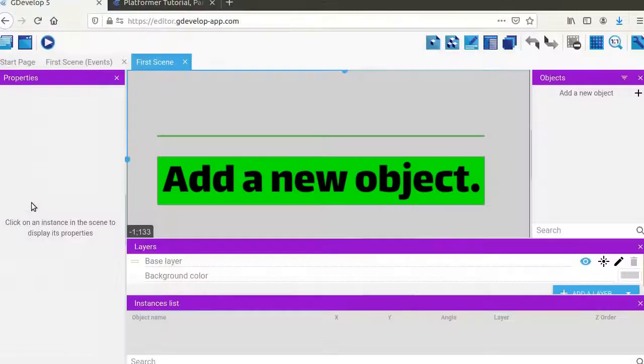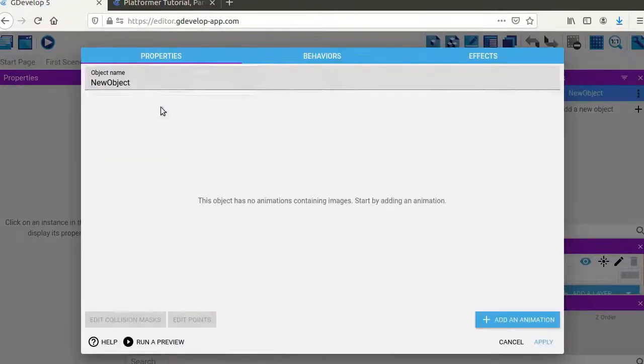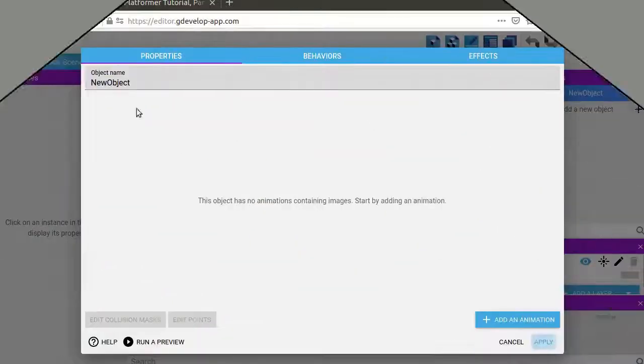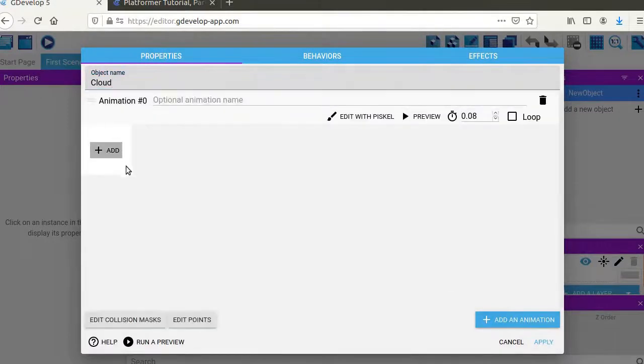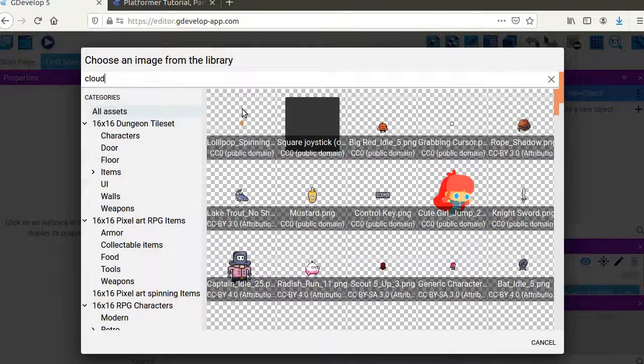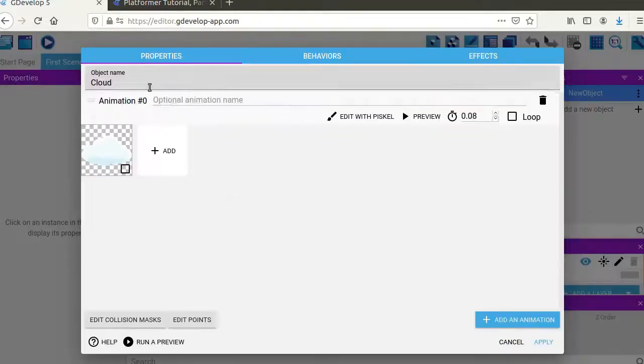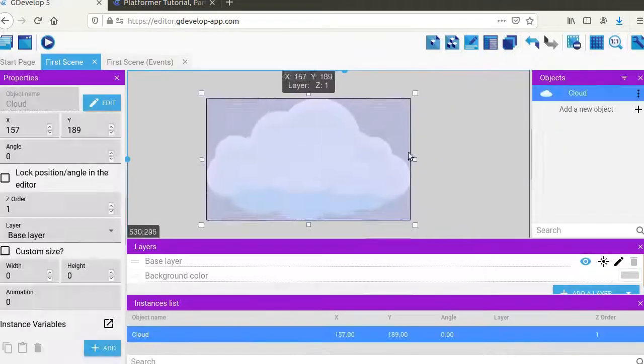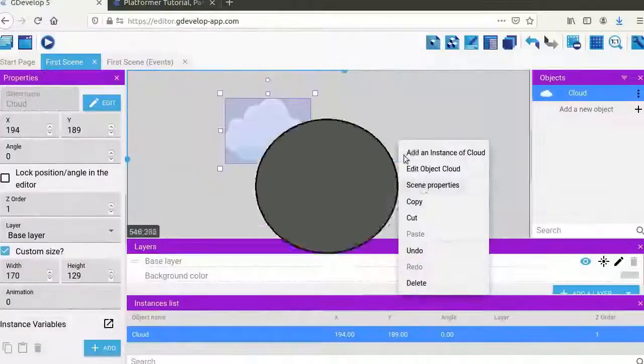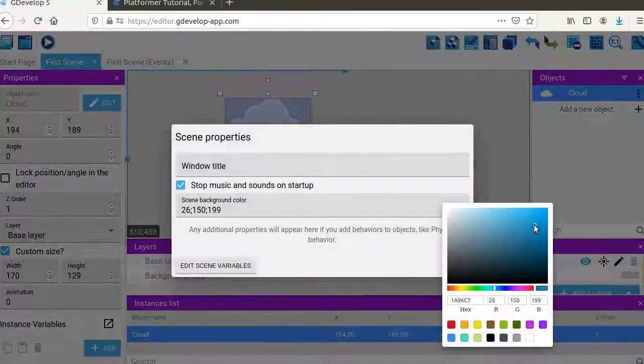A scene needs objects. In the objects panel, click add a new object, and then select sprite. In the object name field, type cloud. Add an animation by clicking add an animation, then click add to pick a picture of a cloud. After creating the cloud, drag it into the scene. Let's change the background color of the scene from scene properties.